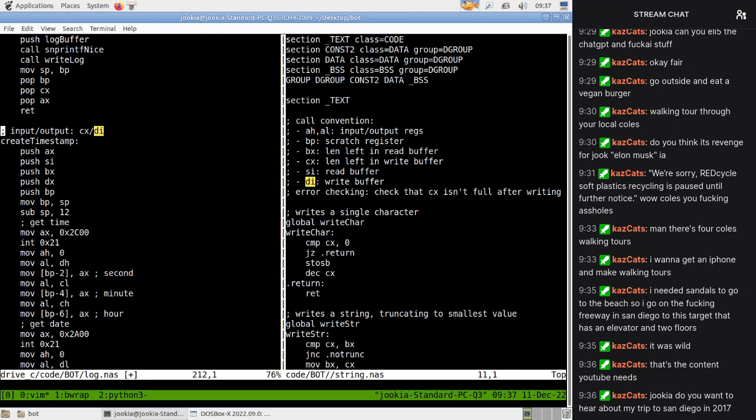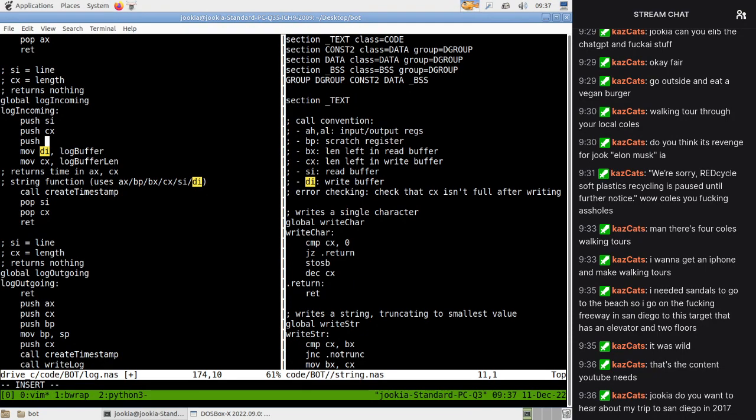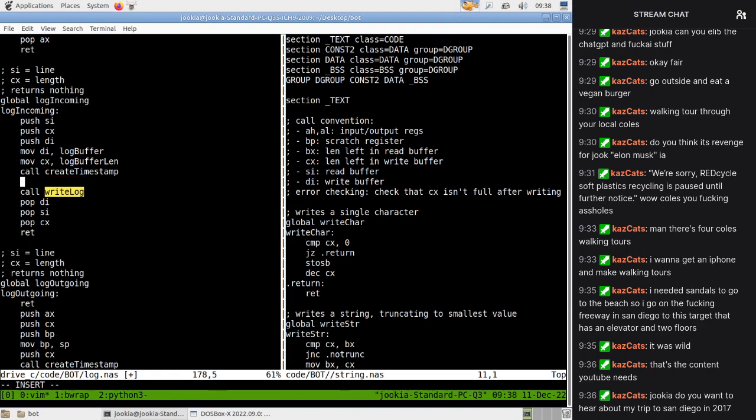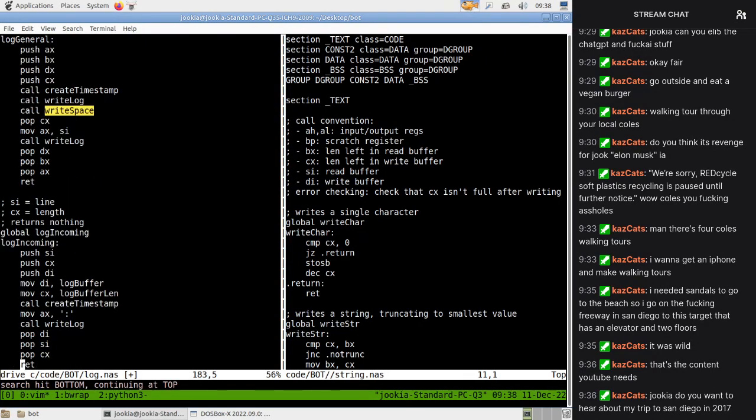Okay, so now when we go to log incoming, we're going to push SI and CX, which is just what we're using. We're also going to push DI as well, because we're going to be using that. So we move the log buffer, then we call create timestamp. And now we want to do write log. So we call write log, or let's move AX. What's write space do? Yeah, that write's just 20.